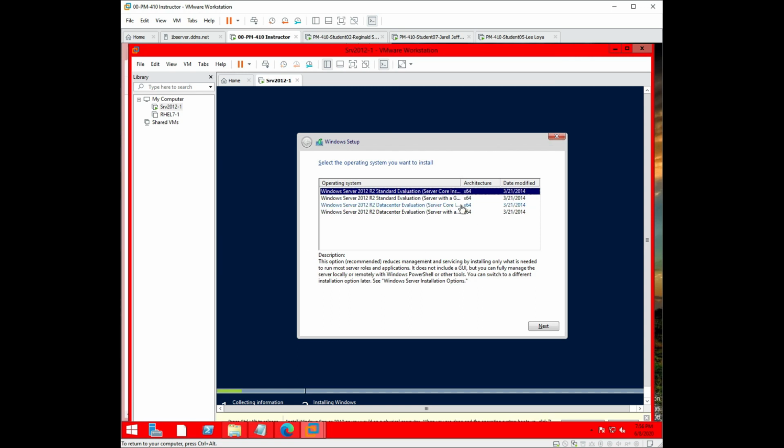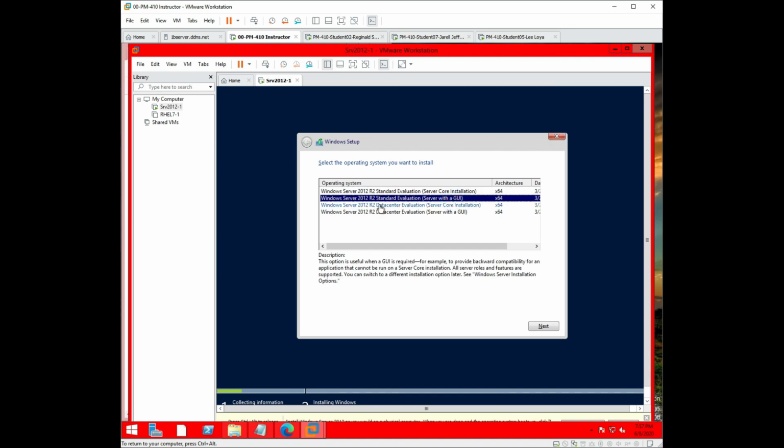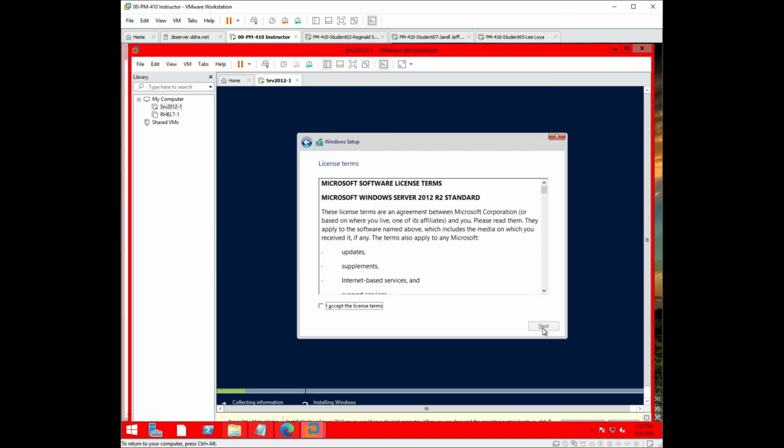So, the instructions are different than our last labs. Let's drag this over. Second option, Standard Eval with GUI. So that's the one we're going to be doing. Standard Evaluation with GUI. We'll hit Next. We're going to accept the terms. Hit Next.